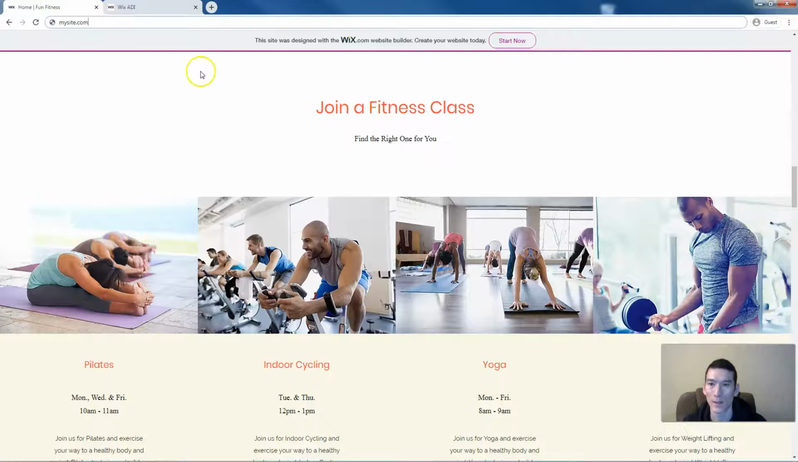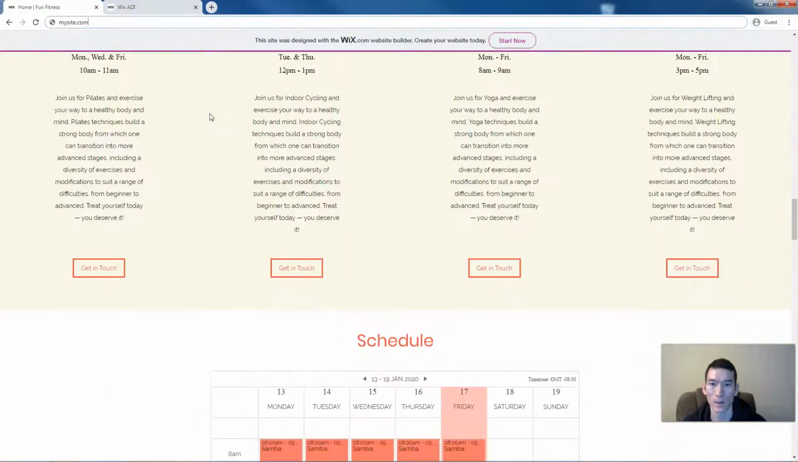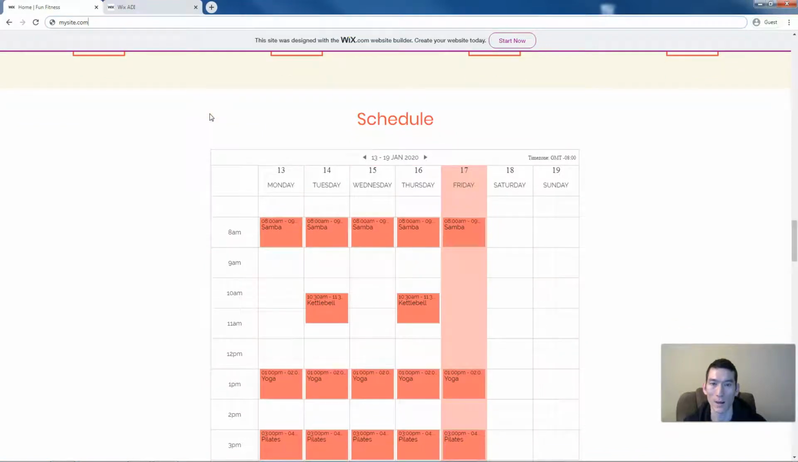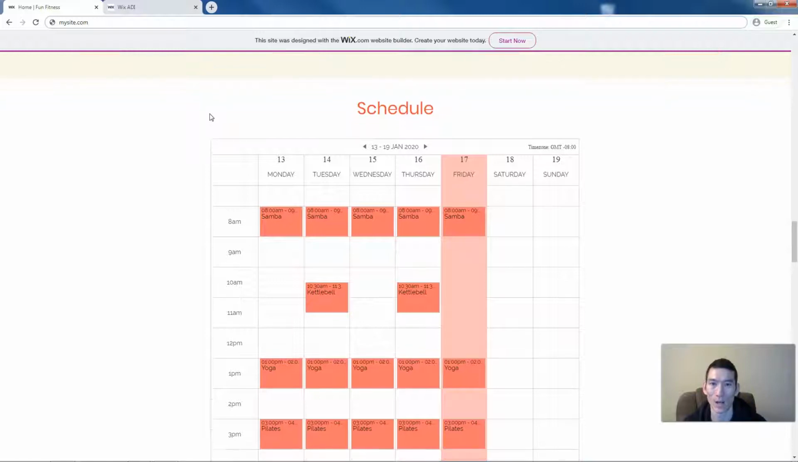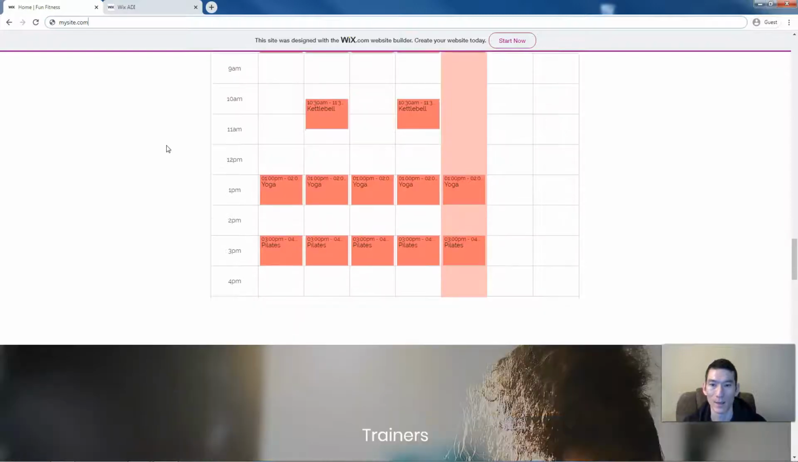So let me look at the demo site. So then we have the classes section, and then below that we have the schedule section. I'm going to show you the schedule section last, because to do that you have to use the Wix Editor. So I will show you that last, because once you use the Wix Editor, if you want to go back to the ADI editor, you're going to lose all your changes from the Wix Editor. So I recommend adding that schedule section last.